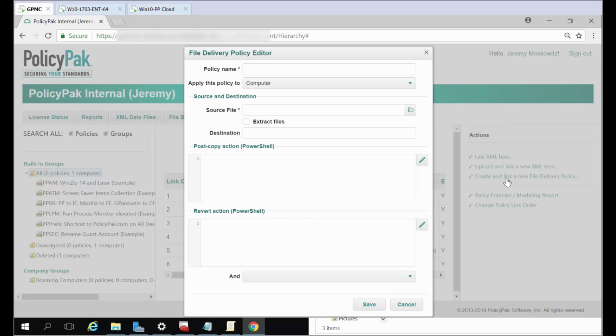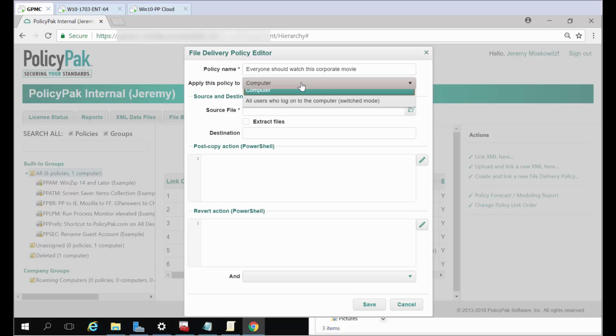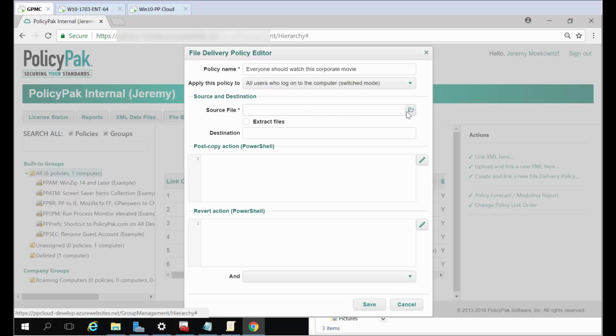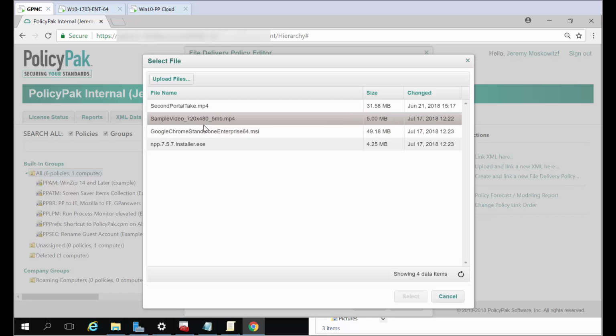File delivery policy enables you to give it a name and specify where you want this to go. So I'll call this corporate movie file. Delivering it to the computer is fine, but that's not really about the user. What we want to say is, deliver to every user who logs on to that computer. So we'll pick as the source file that movie, sample movie. There we go.